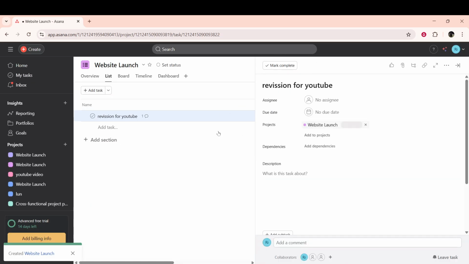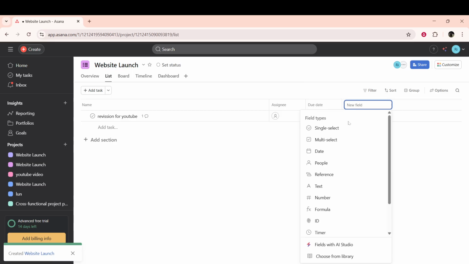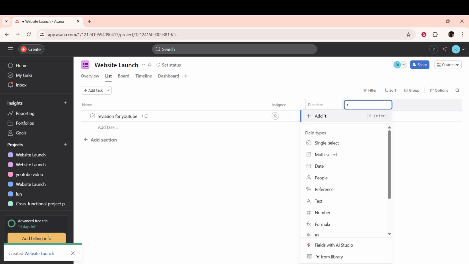Timeline, if you prefer a visual plan, lays tasks on a schedule so you can see overlaps and dependencies at a glance. When you're ready to collaborate, click Share to invite teammates. Choose who needs access so they can view the project, add tasks, and keep work moving forward.